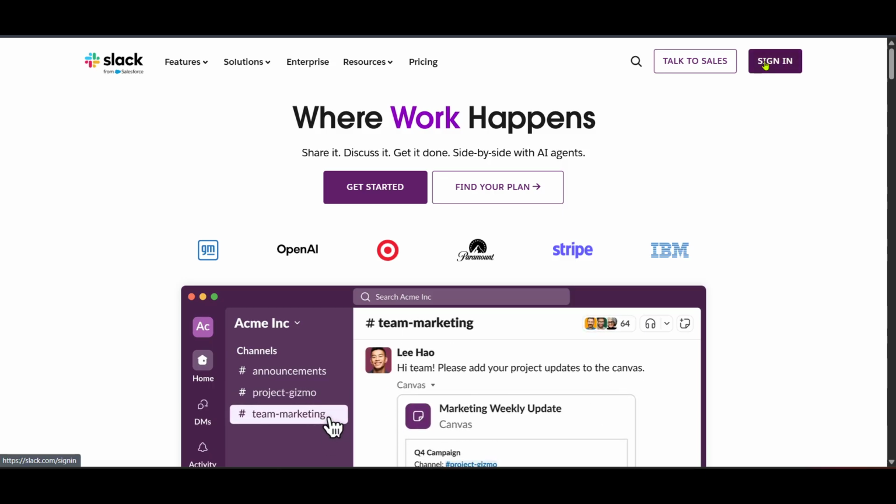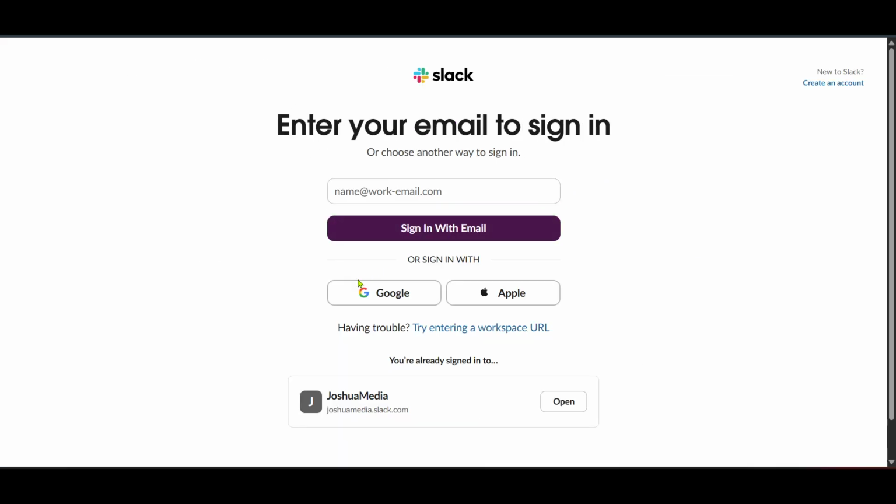Now, before doing anything else, you'll need to sign in or create an account. The simplest way is to click on the option to sign in with Google. This method not only speeds up the process, but also ensures your Google account is seamlessly integrated with Slack, thus easing future logins. Once signed in, you'll be directed to the Slack dashboard.